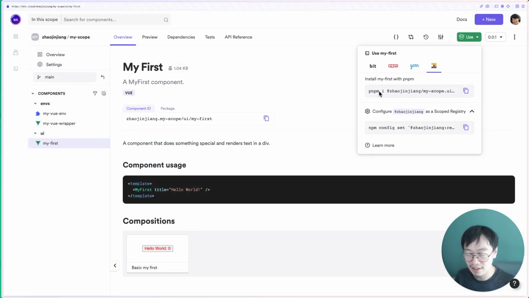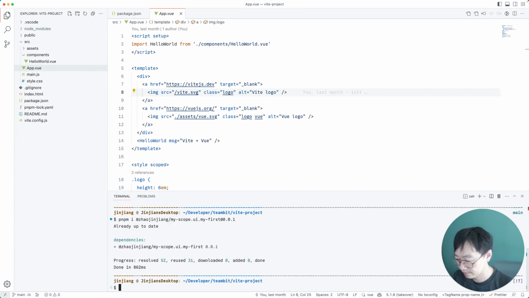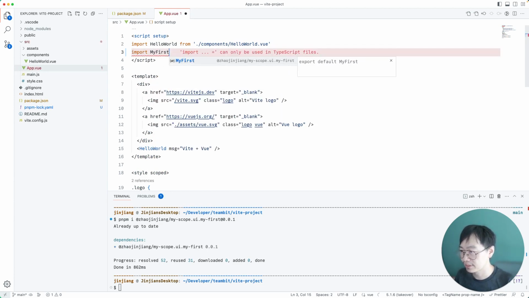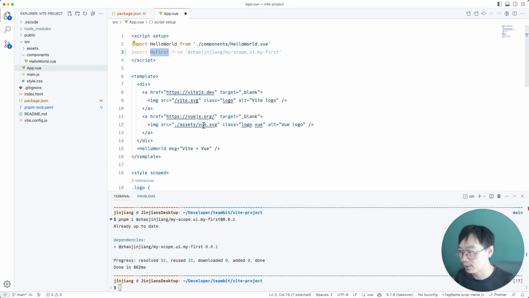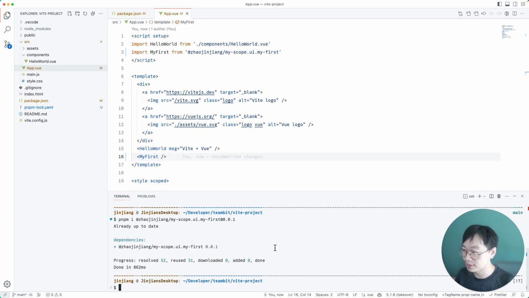Just like on the website, I will use npm to install. So copy this command and go back to VS Code and run the installation. Yeah, so now we have installed this component into this project. Then next, what we can do is import the component, for example, MyFirst, from the component name, which just follows the component ID and the scope. So now we import the component into this project. Maybe we can just add it at the end of the application's component.